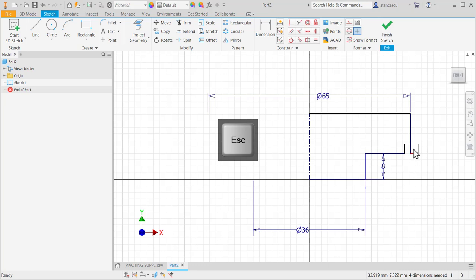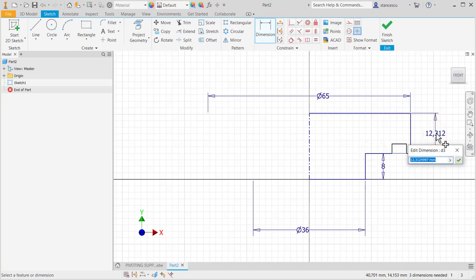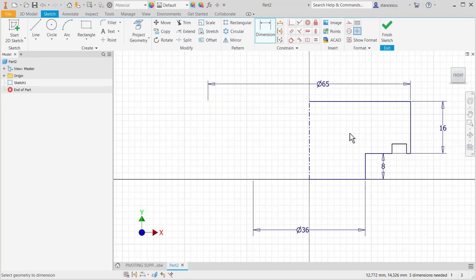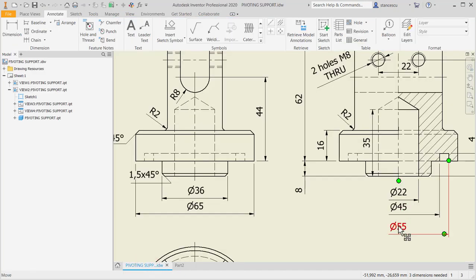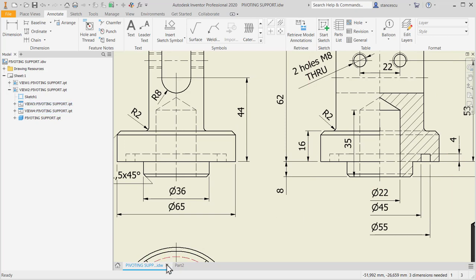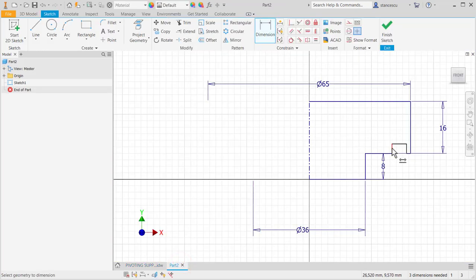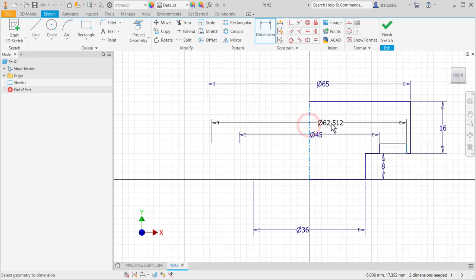Oh, what is this? No problem. We change it, very easy. And 16. Now 45, 55 and 4.